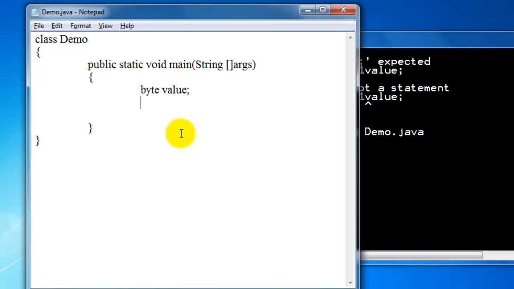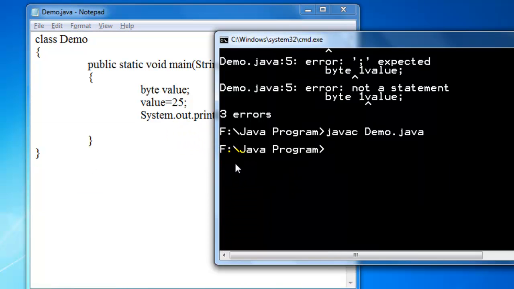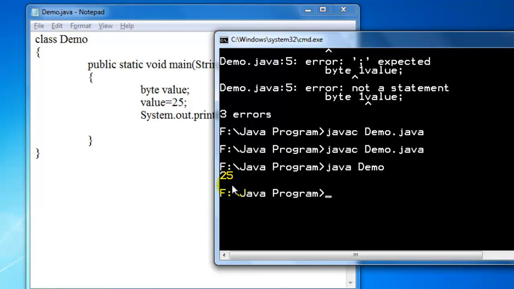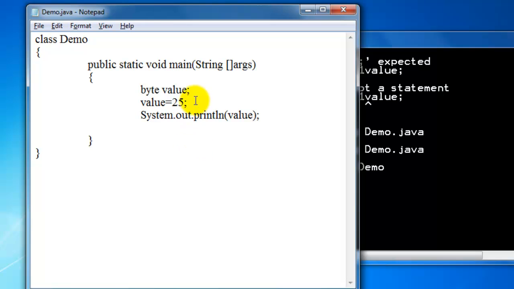Now come to the next line, and if we assign some value to the variable, like value, for example 25, and in System.out.println I print this value. Control S to save this program. Now again compile this program. There is no error, and you can also run this program, java Demo. Enter. Yeah, 25 is there, so there is no problem.